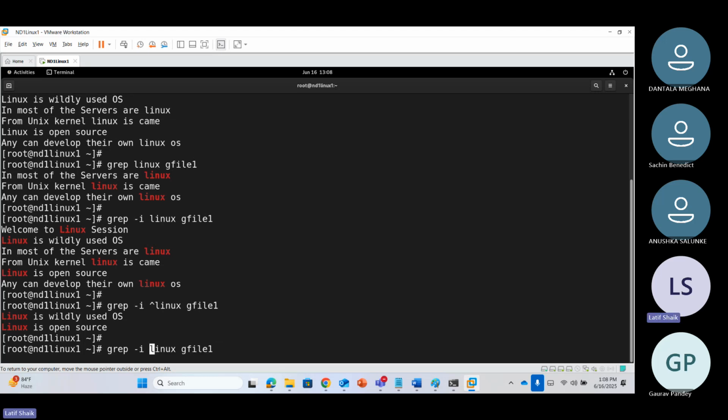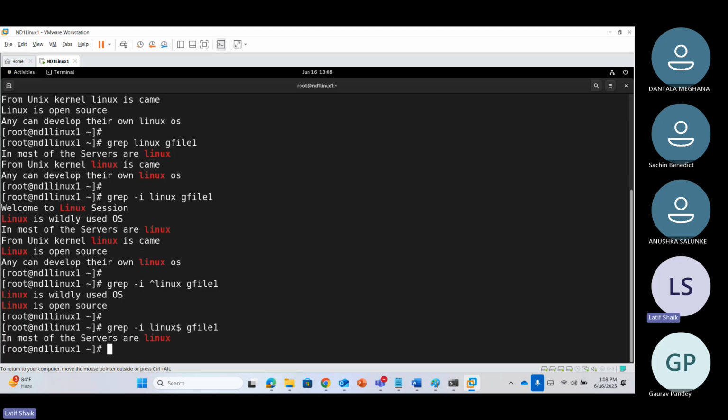Next, I want to see lines where the keyword must be at the end of the line. I want those lines only. So put the keyword and then a dollar sign. Keyword, then dollar. See, one line has Linux at the end of the line. Start of the line, end of the line. You guys understand how to do it? Yes, sir.